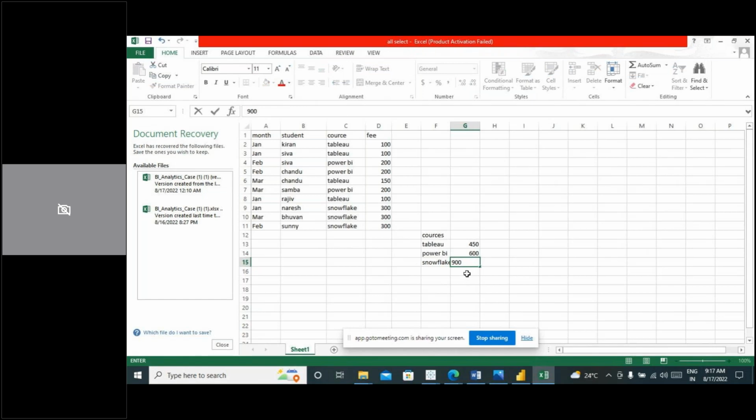So this is the total fee, Tableau wise, Power BI wise, Snowflake wise, according to the three courses. What is the total fee from all the three courses? 1950 is the total fee. So what we did is, for Tableau I have the different Tableau course fees, we apply the sum on that and we get 450. Power BI also the same, we apply the sum, adding the values of the Power BI courses. Snowflake also. Summing all this, we get 1950.